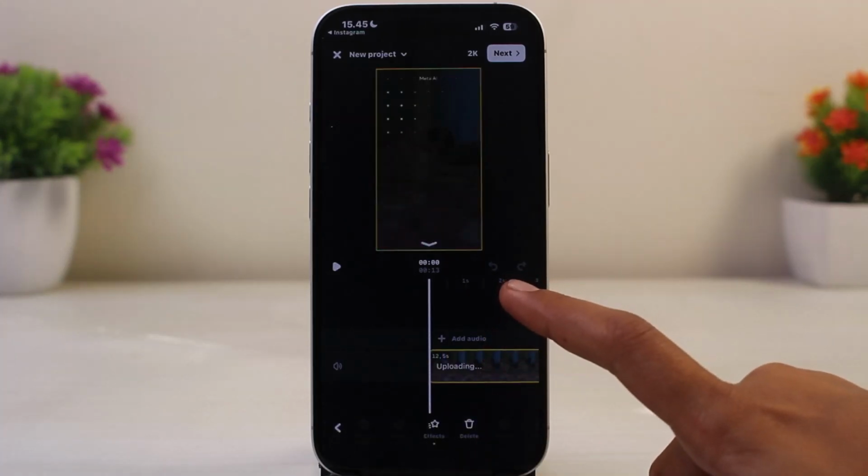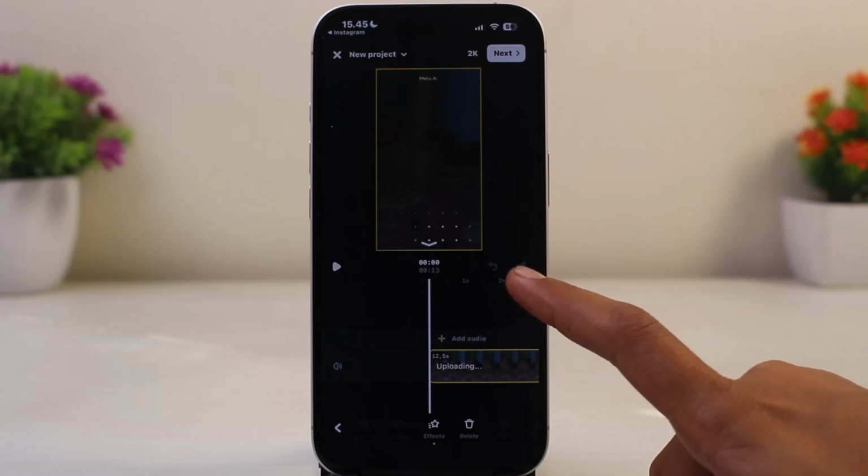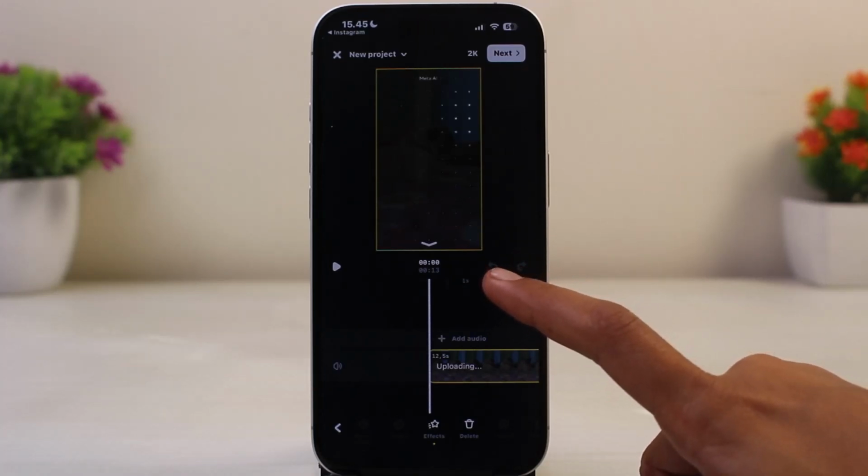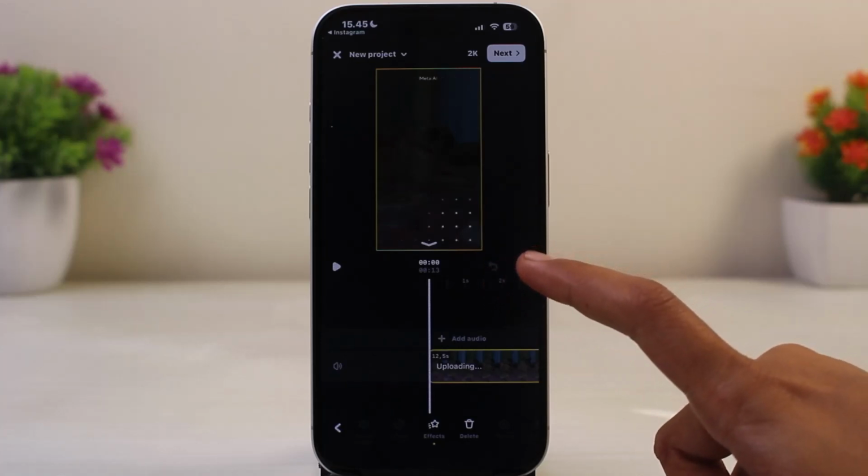Now look directly above your video timeline on the right side. You will see two curved arrows. Left facing curved arrow is an undo button, while the right facing curved arrow is the redo button.